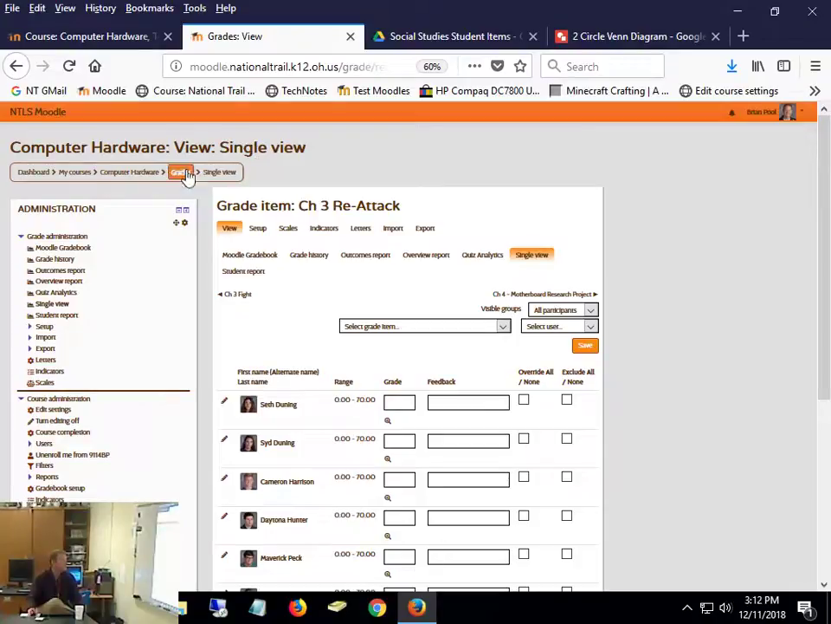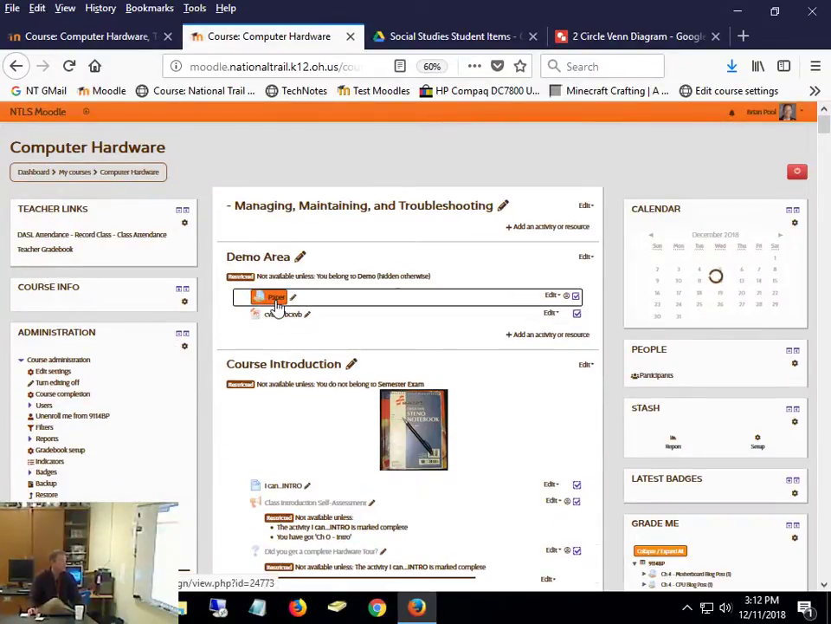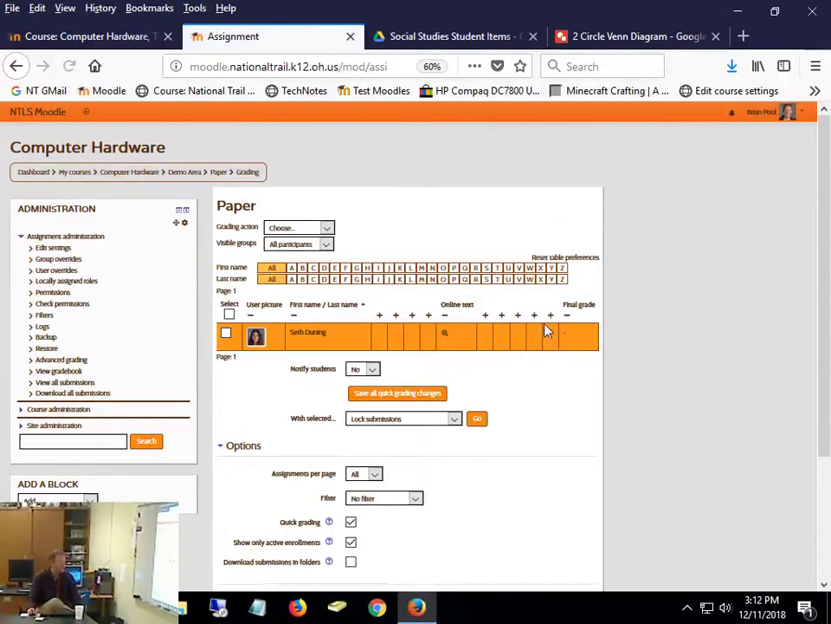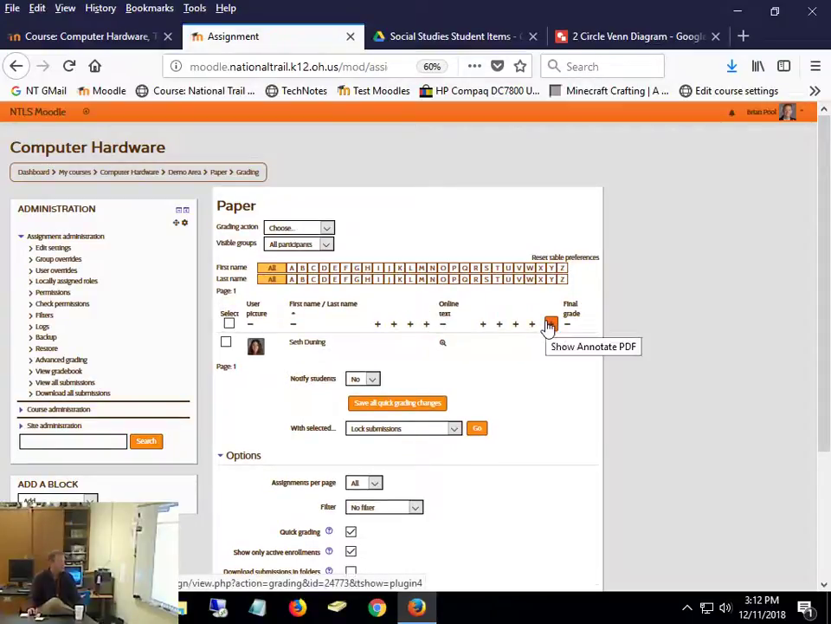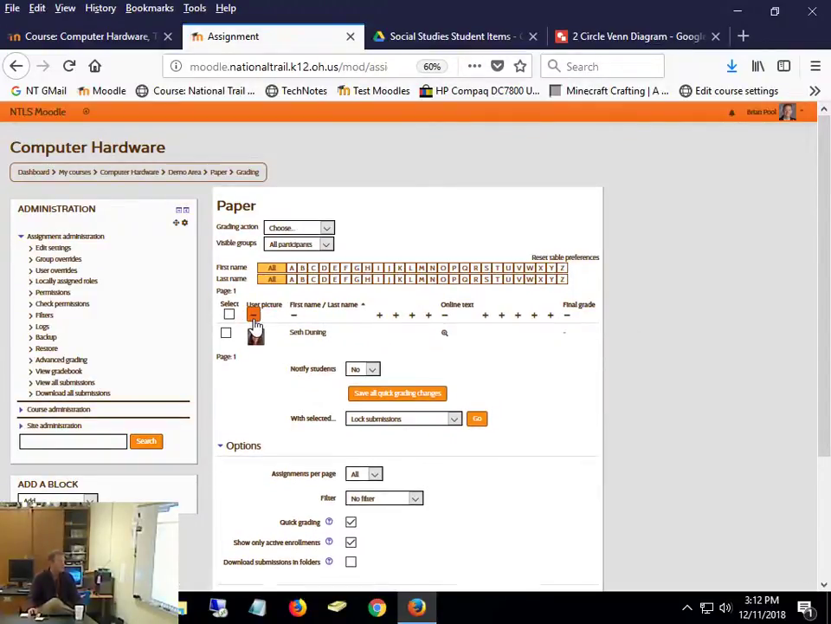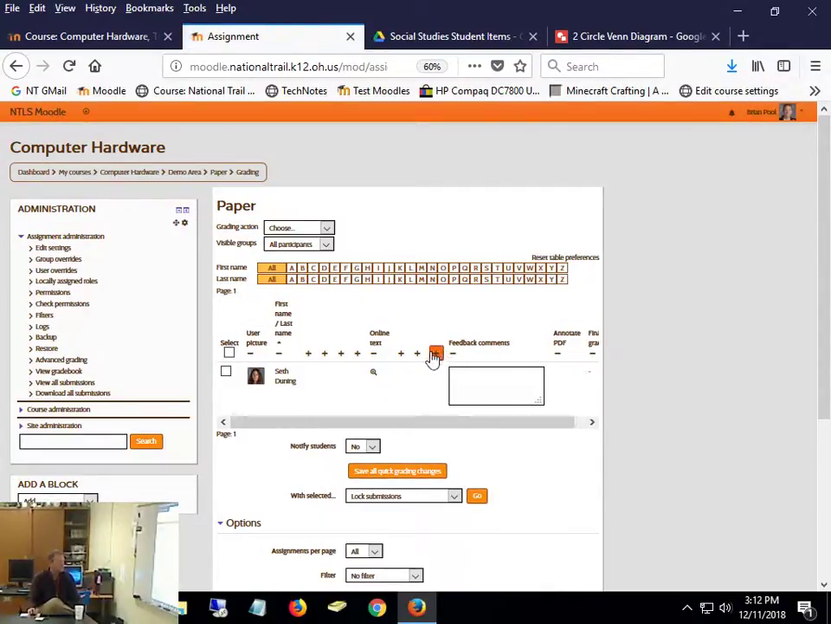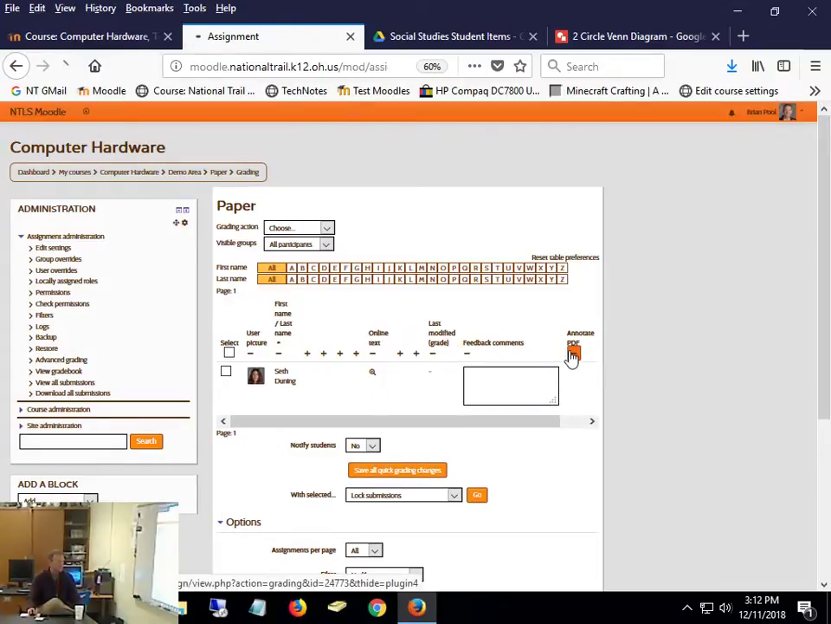You can do that if I'm in a gradable activity. For instance, let's say this paper, and I want to view the grades. I can do it here, which I realize is not exactly the same thing. Can you change grades in there? Yeah. In fact, that's right, this is where you're supposed to put in the grades. When you put them in single view, you're overriding the grade.